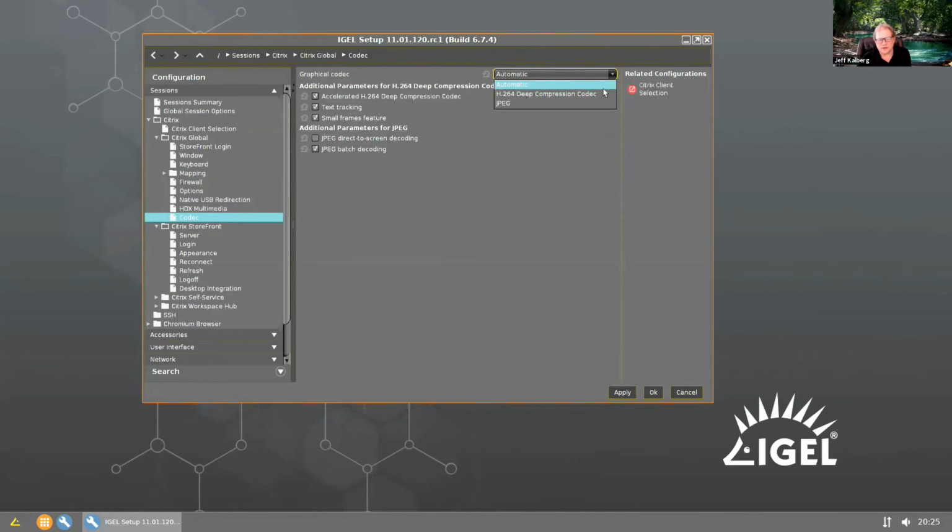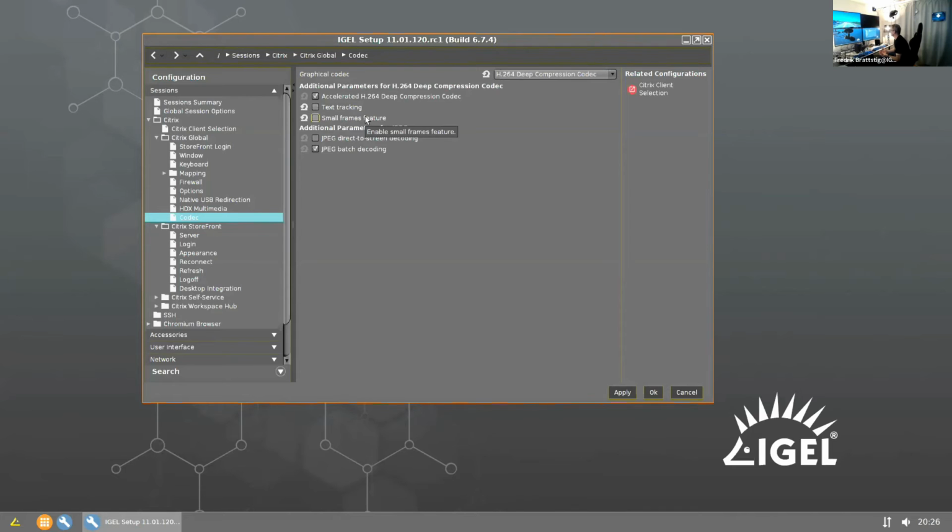There's a couple of other options here around this, text tracking and small frame features. And you've always told me, I think we should be turning those off. And why is that? So it depends a bit. In my book at least, when I use H.264, I generally want to have the full screen accelerated and encoded on the back end and decoded on the front end.